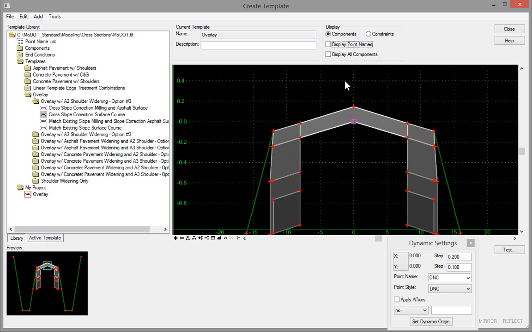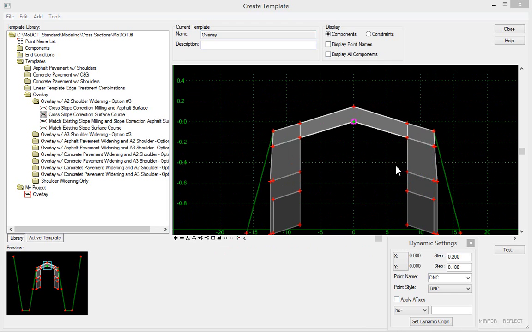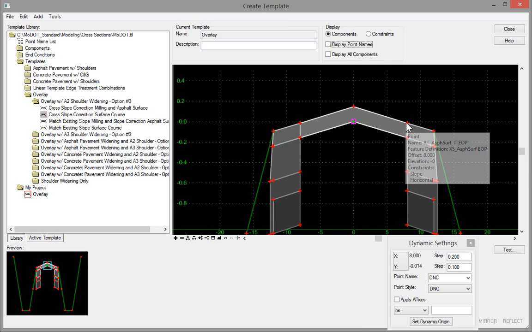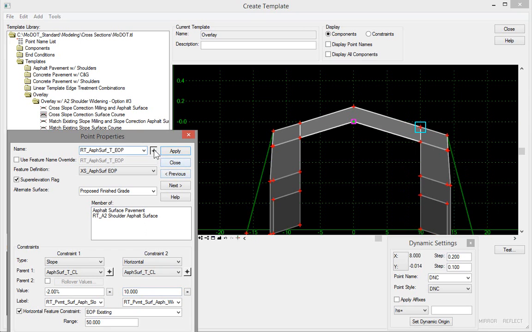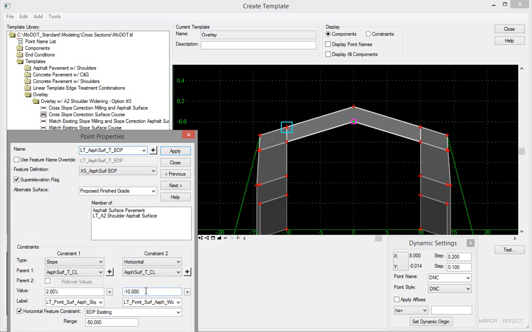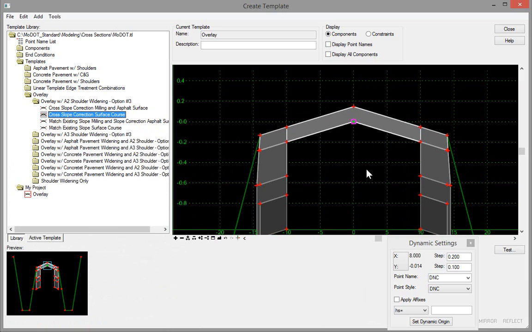Now we know, for example, that we want the proposed edge of pavement widening to begin at 10 feet left and right. And so I'm just going to go ahead and make that change directly in our template. So we'll set the right side to start at 10, and we'll set the left side to start at 10. And you can do this with parametric constraints later. You can do it with point controls. Those types of other options are available to override a point's position.